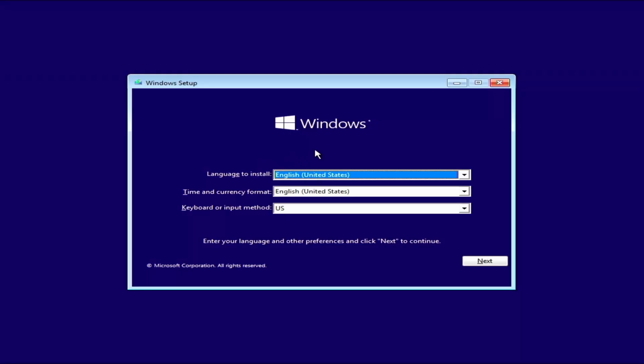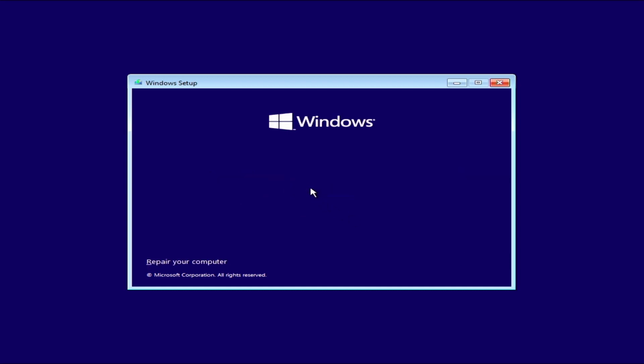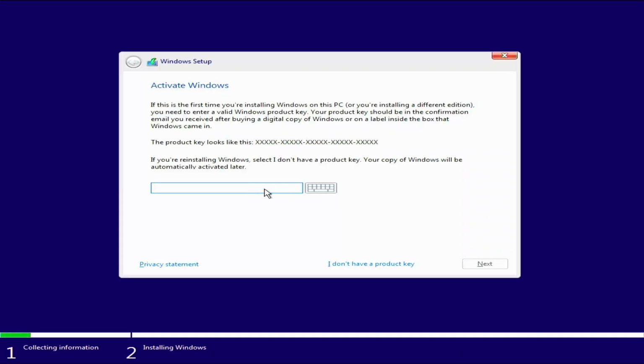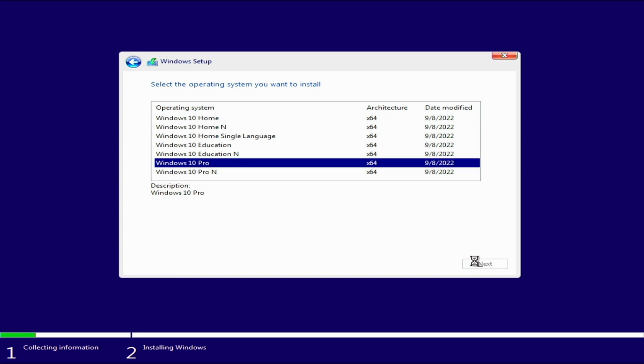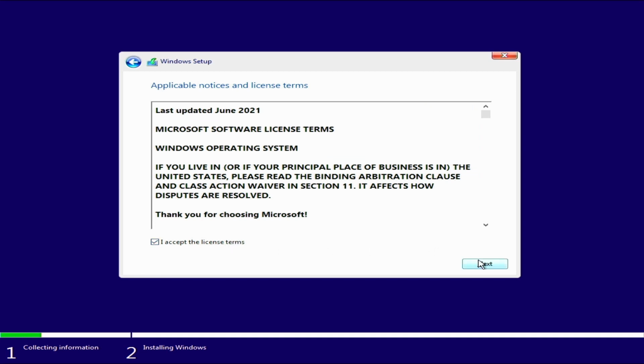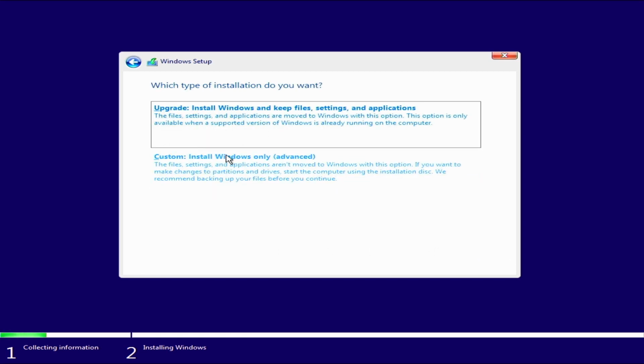Now let me show you how to install Windows 10 operating system step by step. On this screen, select the language, time and keyboard input method or layout, then click on next, then click on install now. If you have a product key, you can type it here or click on I don't have a product key. Then from this list, you have to select your Windows 10 operating system variant. I am going to select Windows 10 Pro, then click on next. Then accept the license agreement, then click on next. Then from here select custom.